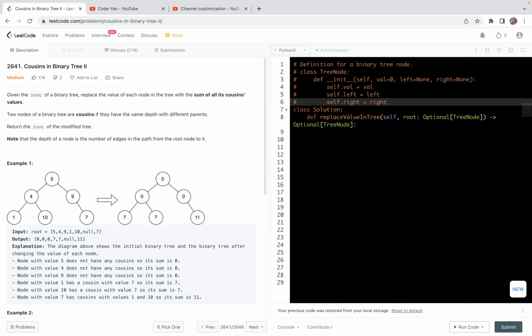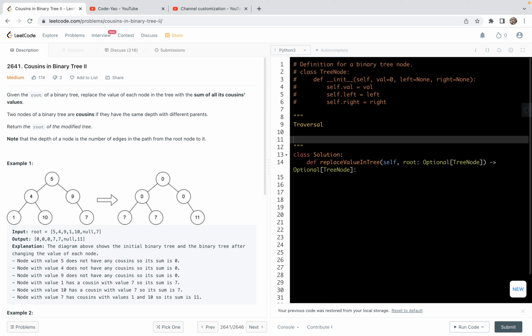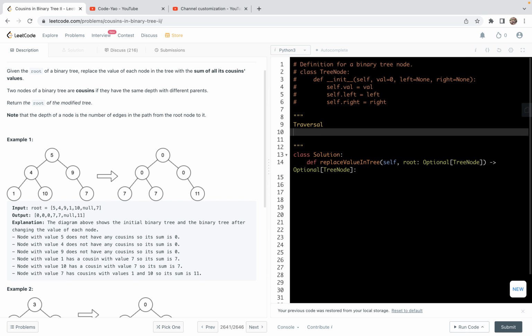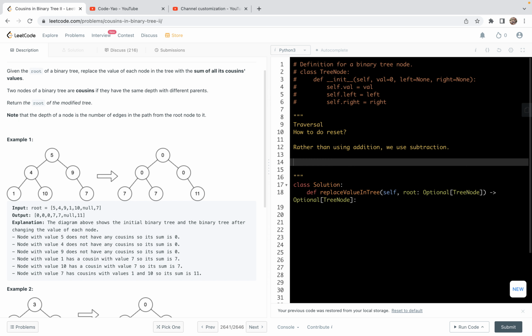In this problem, basically what we're going to do is use traversal. Our task is to reset the values. So here the question is how to do the reset. Actually, the thing we want to do, rather than using addition as we mentioned, is use subtraction. So this is a different direction of thinking about this procedure.